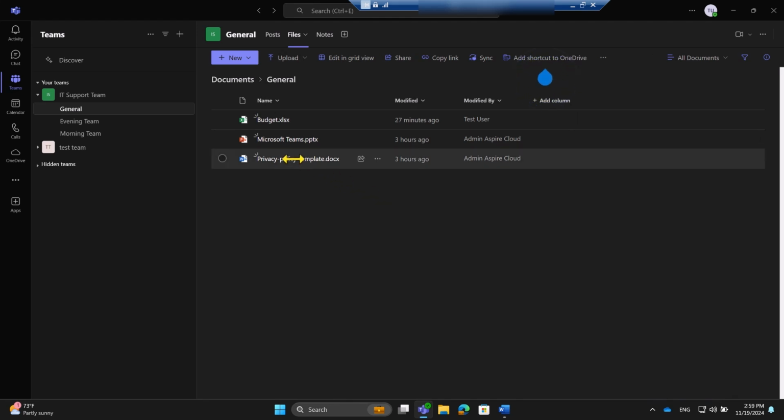You can also co-author and work on documents simultaneously, which means 2 people or 3 people can work on the same document, and the changes will be updated and saved automatically when you're working from Microsoft Teams.